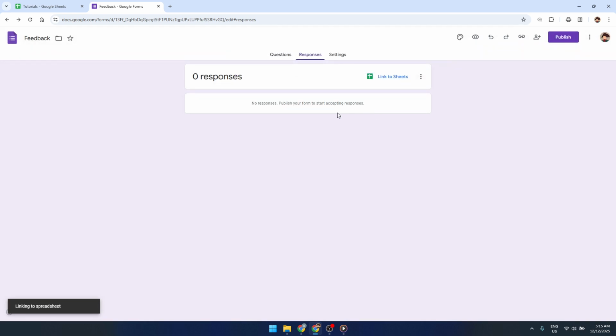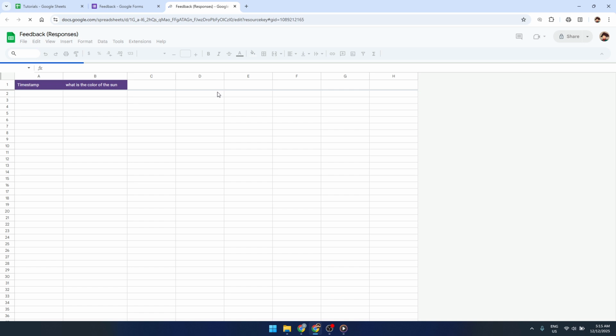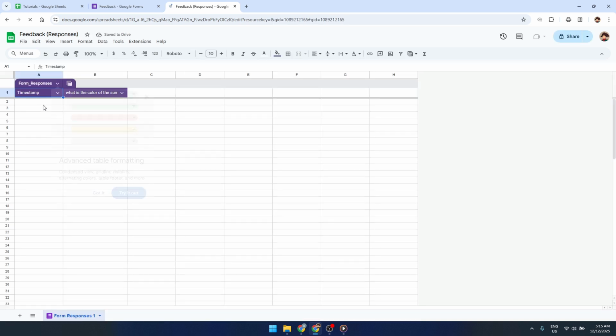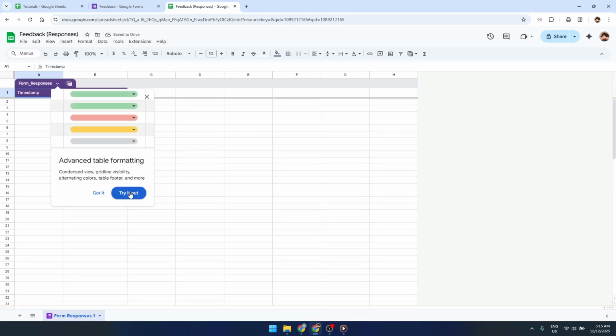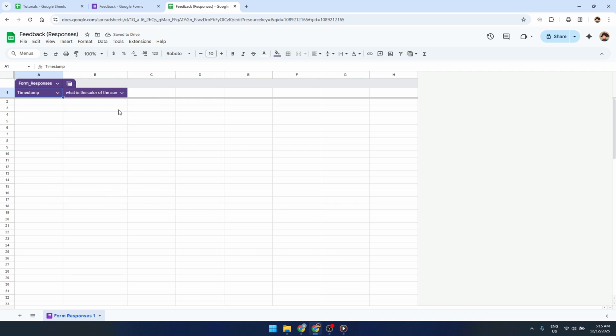from your other data. After you've chosen whether to create a new spreadsheet or use an existing one, click the button labeled Create or Select, depending on your choice, and then confirm by clicking Insert if prompted. Once that's done, your form is officially connected to Google Sheets and every new response will automatically appear in your spreadsheet.